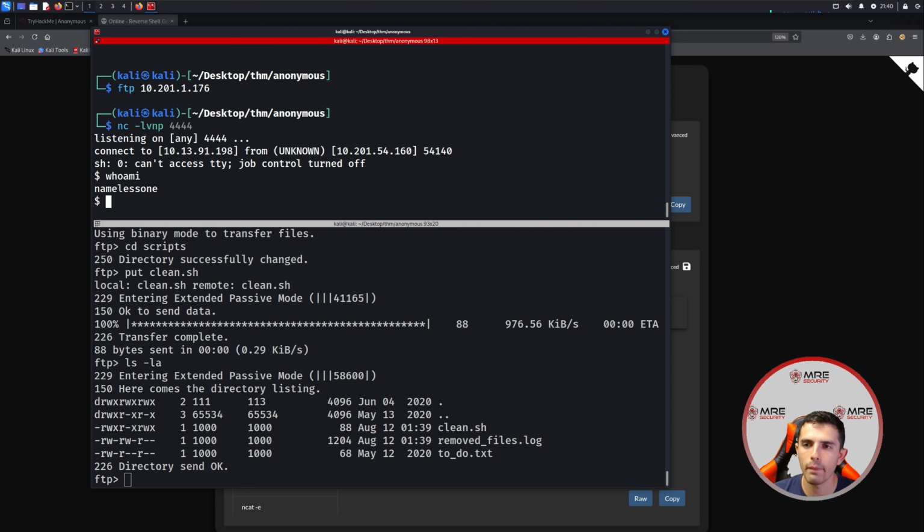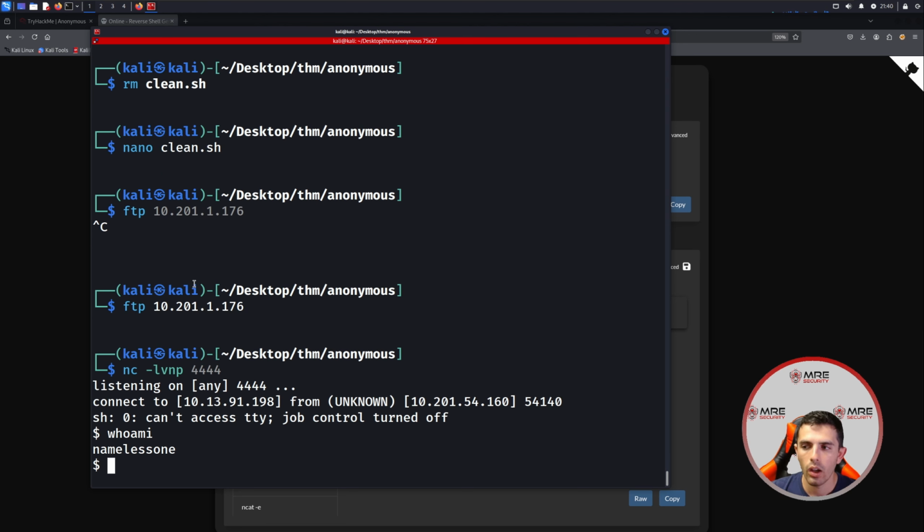So we could do a whoami, and we can see that we are namelessone as the user. But again, if you remember from a few episodes ago, I believe it was on the Mr. Robot box, this is called an unstable shell. And that essentially means that we cannot do Control C, because if we do Control C, it's going to completely erase what we've done, and we have to listen again on the port and retrieve a reverse shell once again.